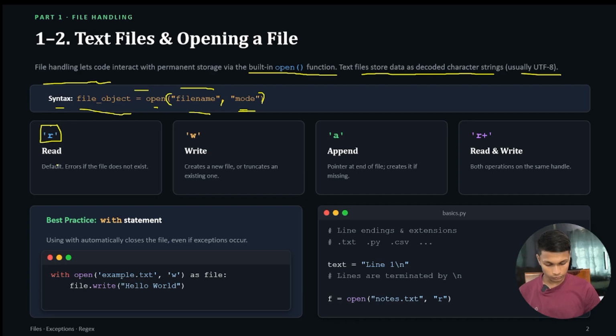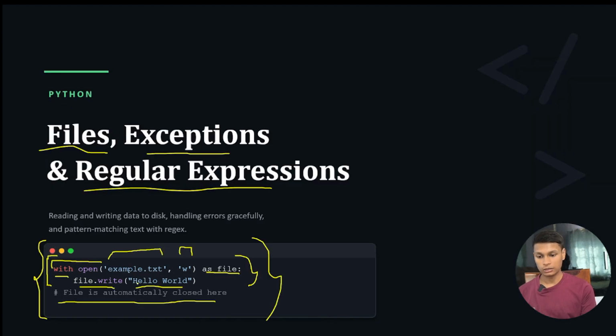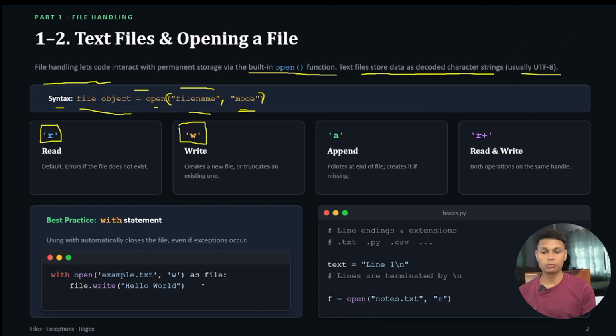Second is W. W means we are going to write in a file. The thing we are performing here is W. After that there was A, and then R plus. So these are all the four modes. In the mode we write R, W, A, R plus, any single one at a time. Make sure of this.